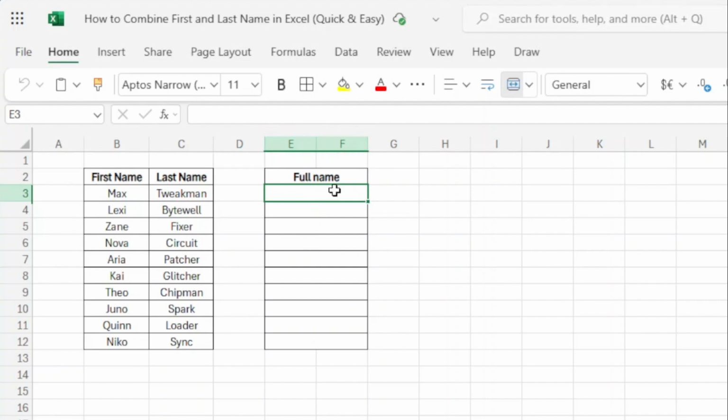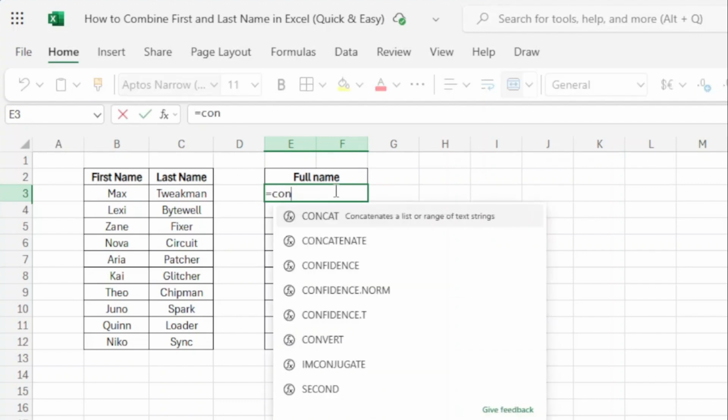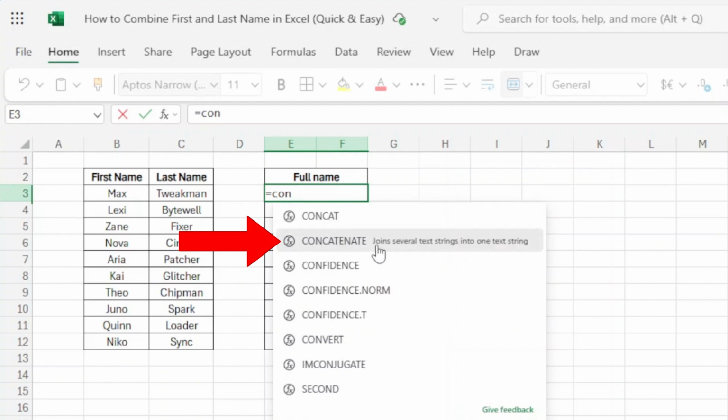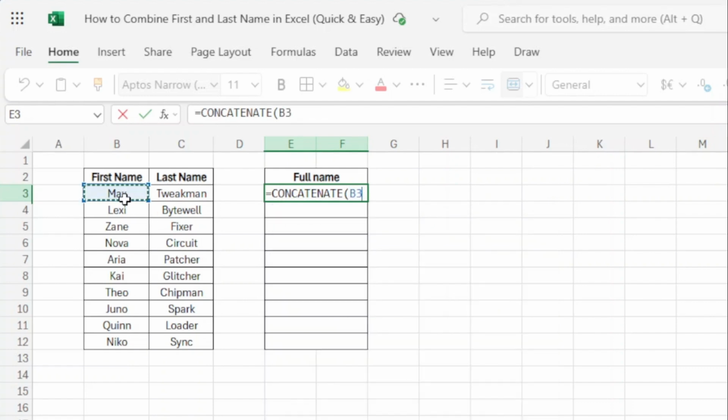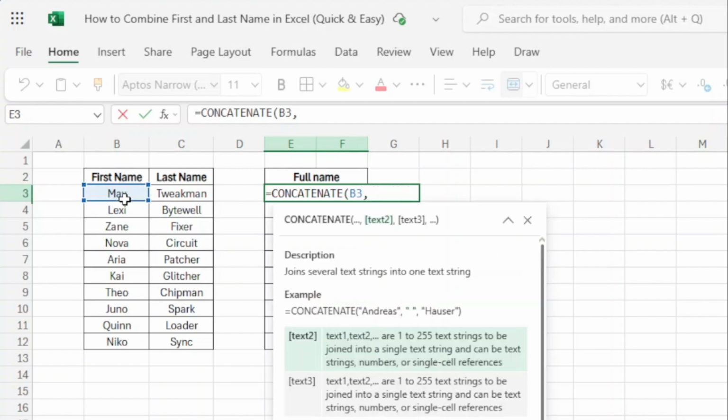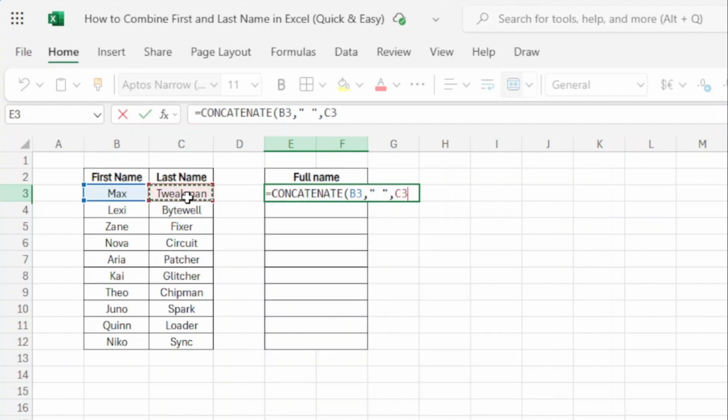And then after selecting a cell, I will click on the equal sign, and then I will type down concatenate. I didn't have to type down the full thing. I already have the concatenate option right over here. So I'm going to select concatenate, and then I will select the first name block right over here. And then I will type a comma and use double quotation, and make sure that you are entering a space inside the double quotation. And then I will enter another comma and then select the second block, which is the last name. And now we need to end the parentheses. After that, I will click enter.